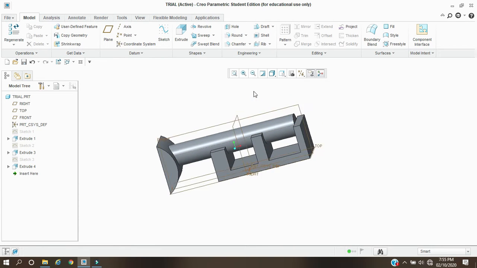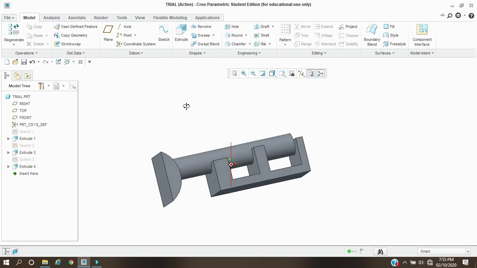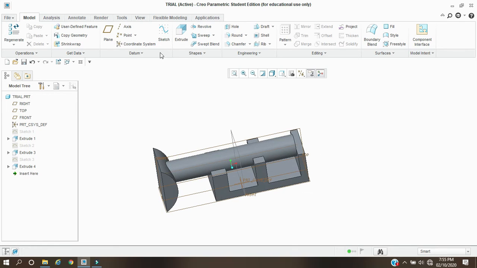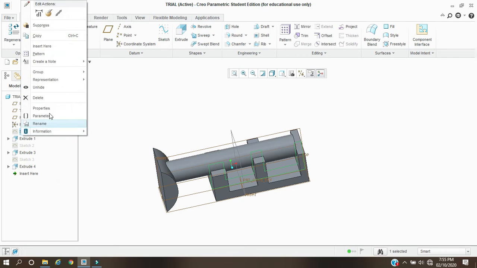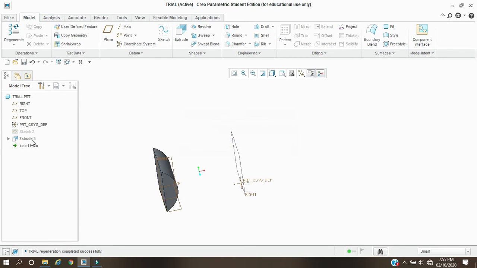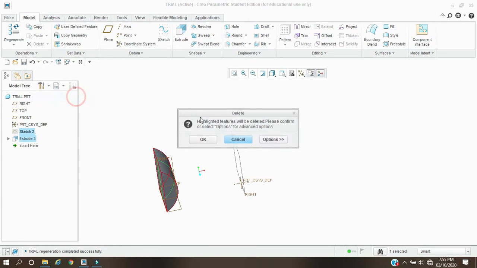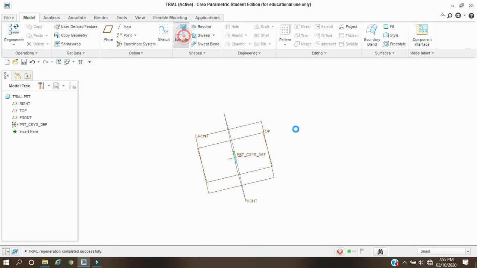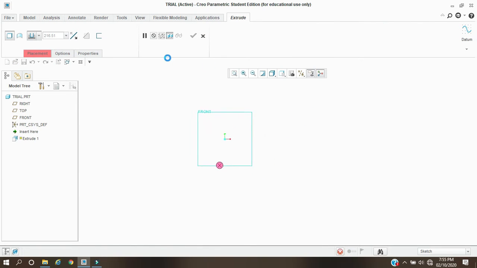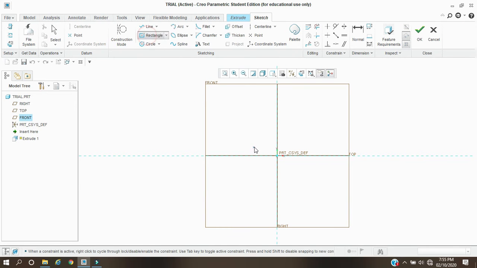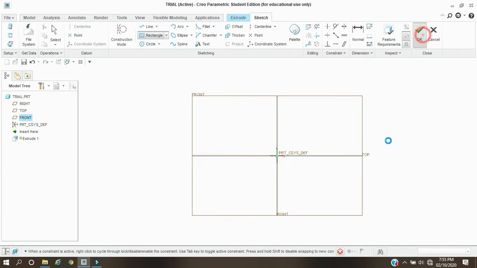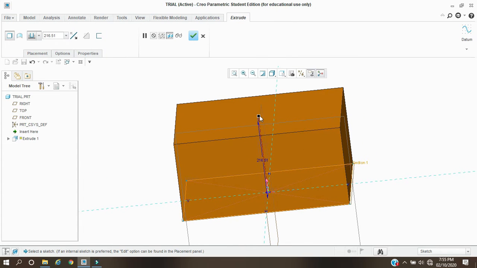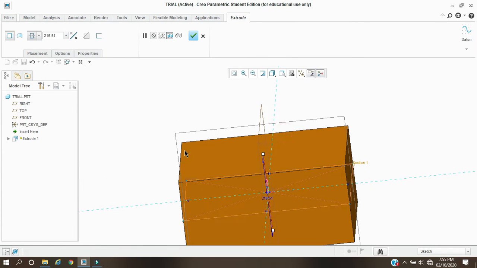Okay, now we will see another type in extrude. For that I have to change the sketch. I will delete all. Okay, I will draw one simple rectangular cross section on any plane. Okay, in this I will choose a symmetric cross section and drag here.